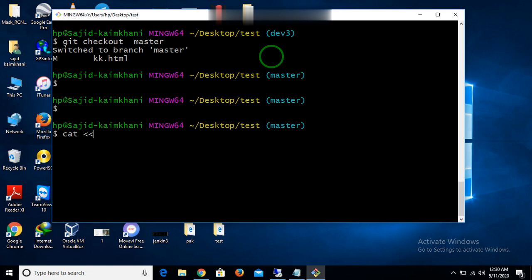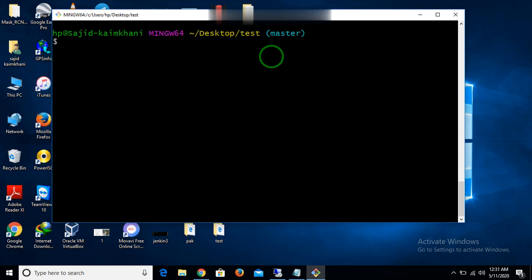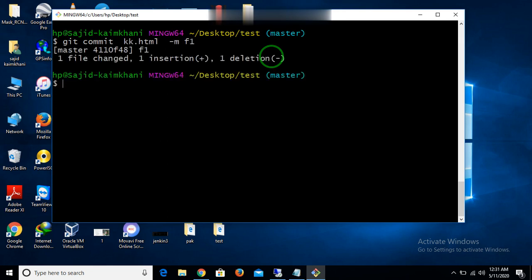Let's change something in the branch. Let's suppose FFF. Now my branch has been changed and then committed with -m F1. So my master code has been changed, but my dev3 branch doesn't know about this.